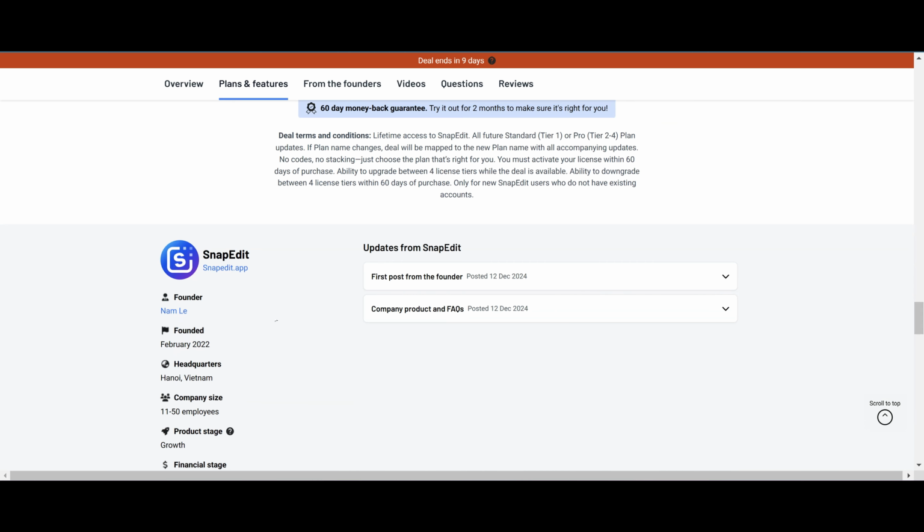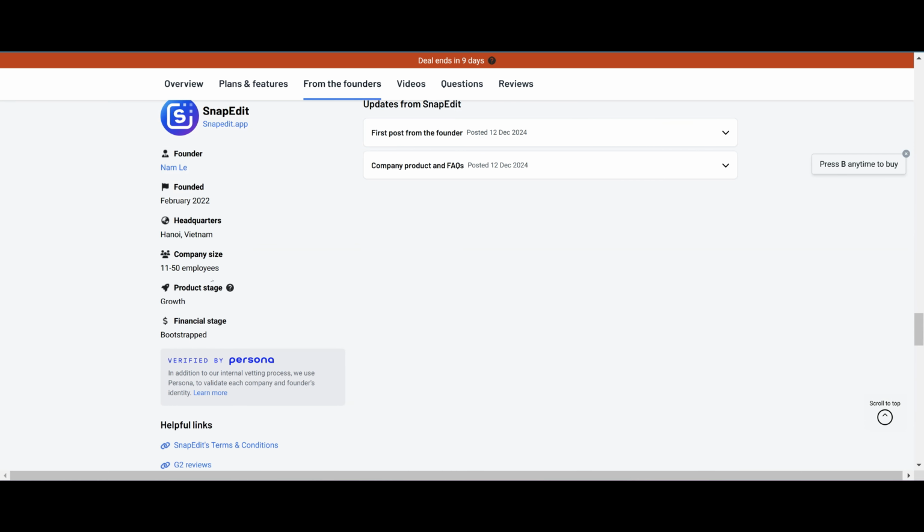And if we come here down on the left, the company size is 11 to 50 employees. It's in the growth stage. It is bootstrapped, and headquarters in Vietnam. And it was founded in 2022. So we're 3 years in, and it still seems to be going strong.